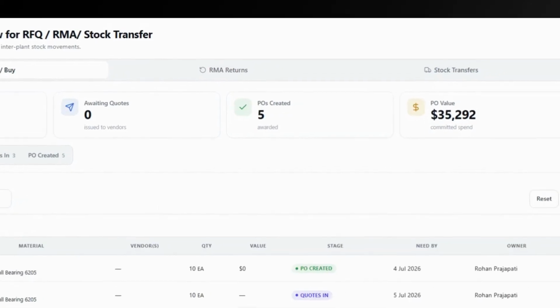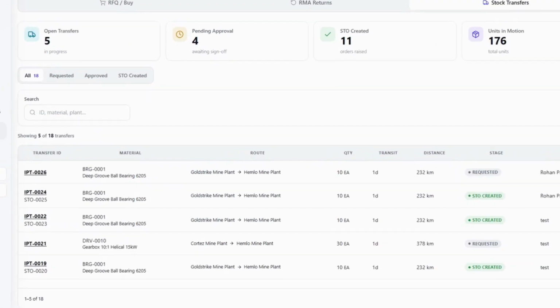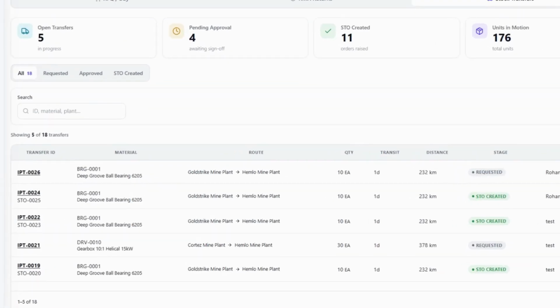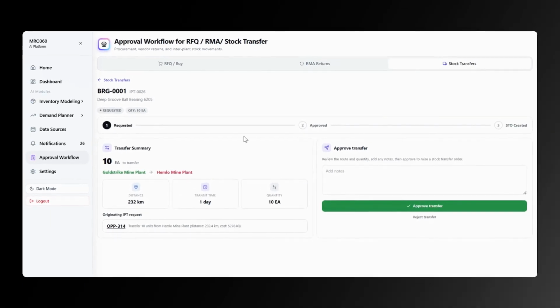Next, we navigate to the approval workflow and open the stock transfer request section. Here we can see a new request received for an interplant stock transfer between Goldstrike and Hamlo plant. To review this request, we go to the appropriate section and click to open the details.